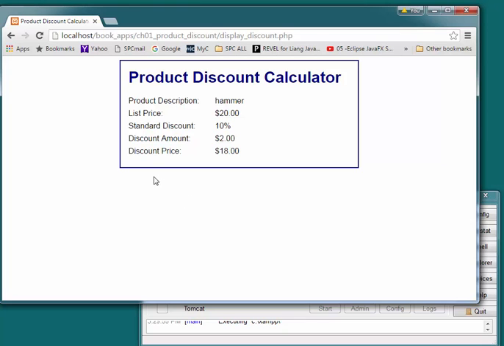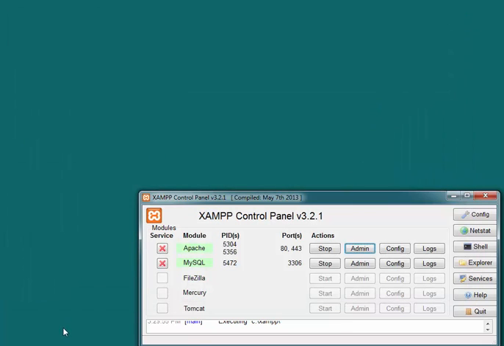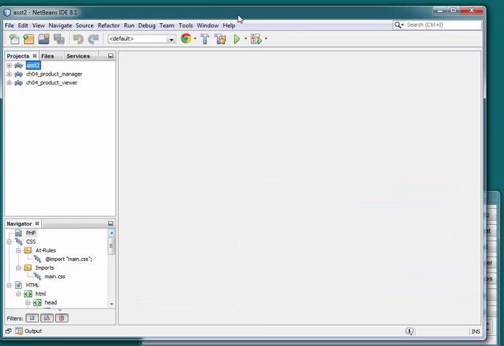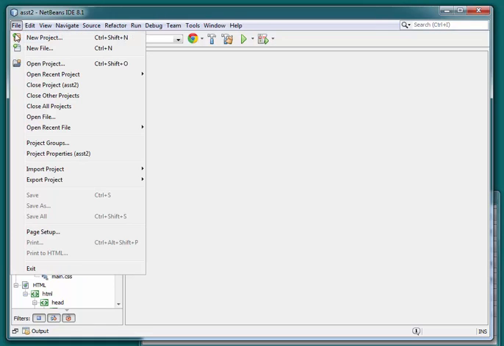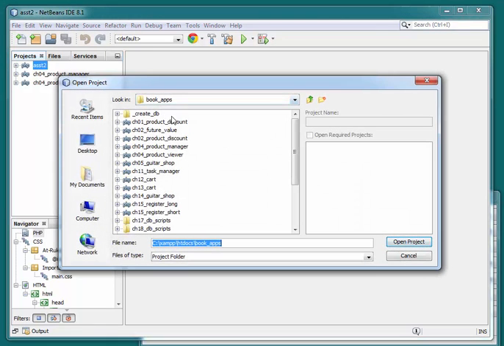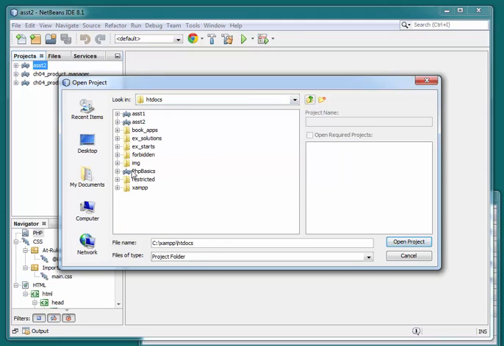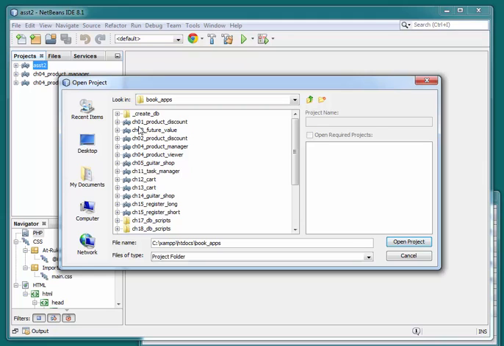Now there's another way that you could load this up. Okay, that's just one way. The other way is through NetBeans, which I hope you're using. You want to use NetBeans for this course. It's an excellent IDE that you can use for PHP as well as other languages like Java, for instance. Now, if I File, Open Project, I can also dig into, here it is, you can see in the Book Apps folder. Here it is, Book Apps, Chapter 1 Discount.